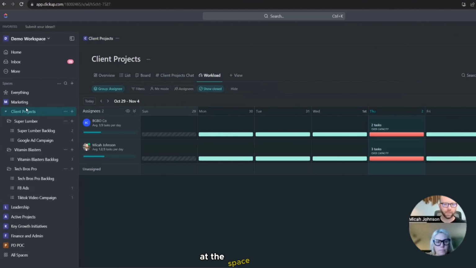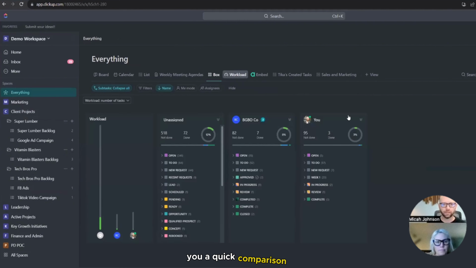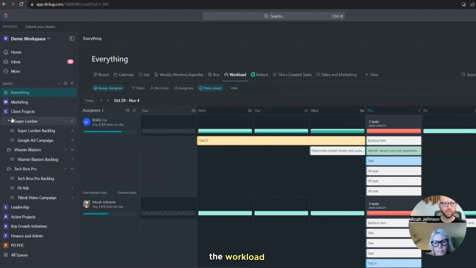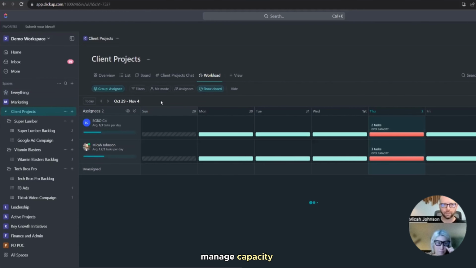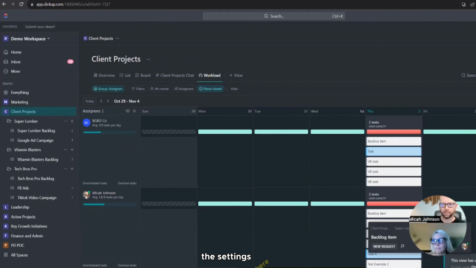At the space level or even across the entire organization. So if I come up here, I'll just show you a quick comparison. If I jump into the workload across the entire organization, I'm going to see everything that's assigned to everybody across every team, space, folder, list, you name it. If I want to just manage capacity at the client project level, I just set up the workload view there, and then I adjust some of the settings here.